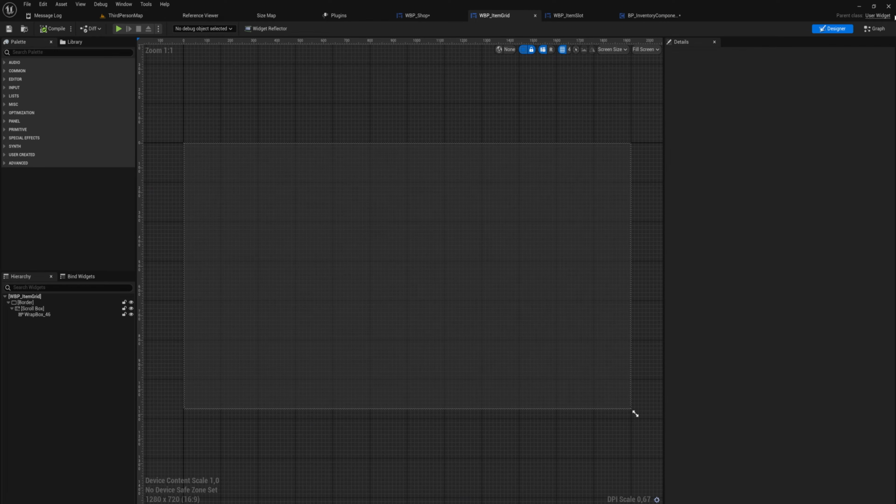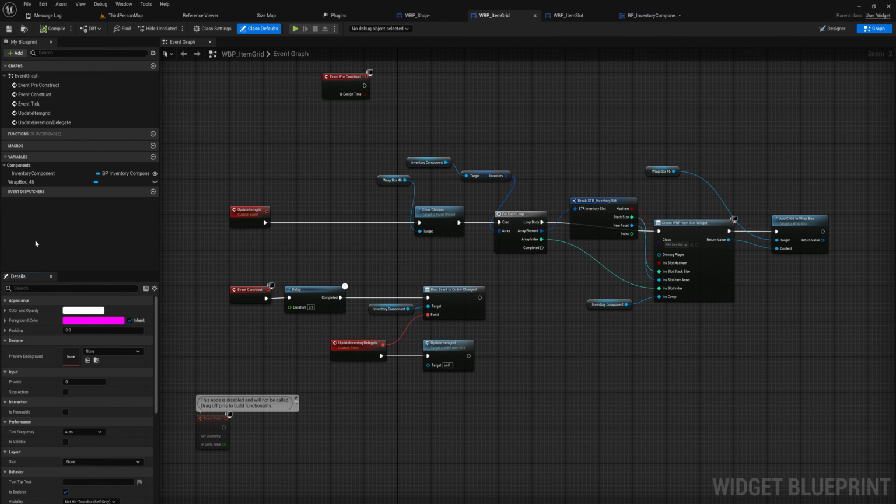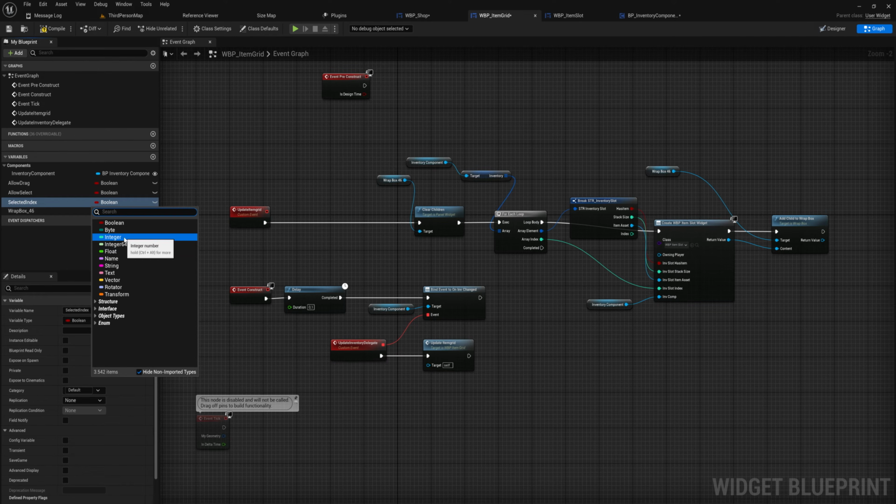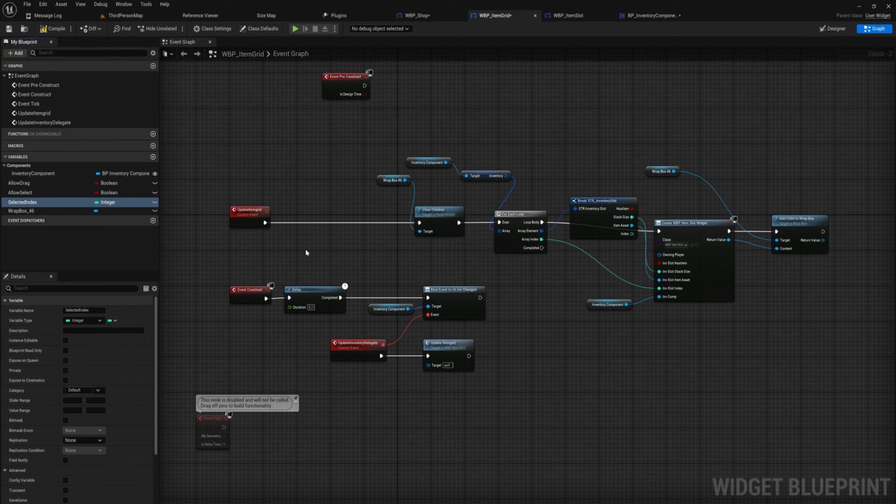So first things first, coming into the item grid, we're going to be adding a couple of variables to this. Number one will be allow drag. This will tell whether or not we're allowed to drag and drop within this inventory or not. Then we will do allow select, which does something similar, but for click selecting. And while we're at it, we might as well also make our selected index variable, which is going to keep track of which inventory slots we have selected in this inventory. That will of course be an integer.